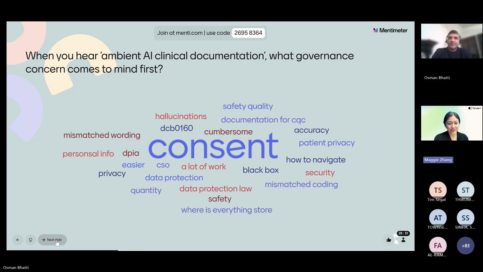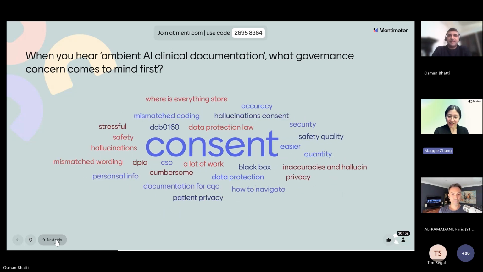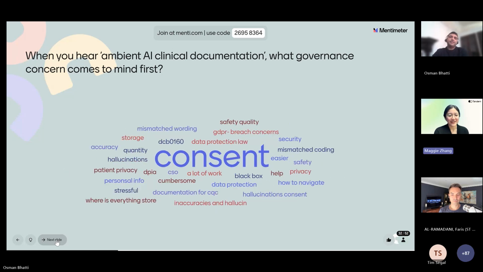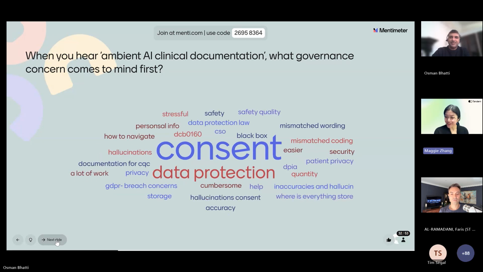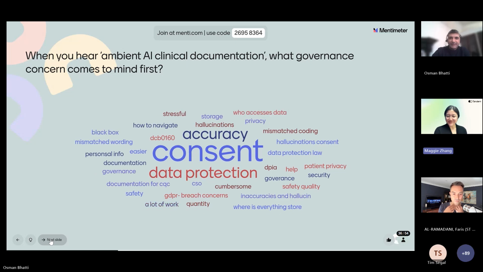Where's everything stored? Data protection, how to navigate, privacy. Safety. GDPR, very good. DCB 0160, very good, we'll be covering that today. Excellent. And where's the data stored?